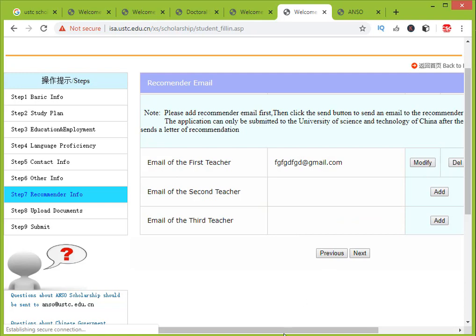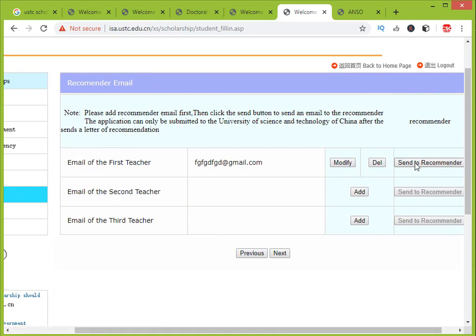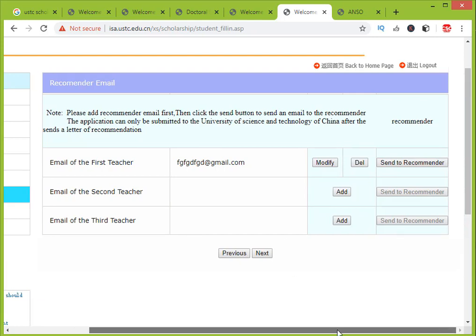So when you fill in the details of the professor and click on send to recommender, an email is sent to your professor, who gave you the recommendation letter, and they say yes, I give the recommendation letter to this student, and this is my student. These kinds of things they tell you. They also say, please add recommender email, then click on the next send button to send an email to the recommender. The application can only be submitted to the University of Science and Technology of China after the recommender sends the letter of recommendation. Okay, so it depends on you. Two recommendations are a must, but the third is optional.